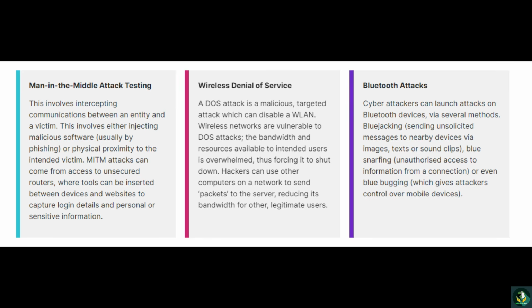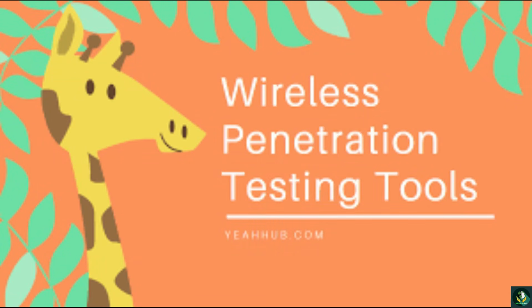And wireless denial of service. A DOS attack is a malicious targeted attack which can disable a WLAN. Wireless networks are vulnerable to DOS attacks. The bandwidth and resources available to intended users is overwhelmed, thus forcing it to shut down. Hackers can use other computers on a network to send packets to the server, reducing its bandwidth for other legitimate users.